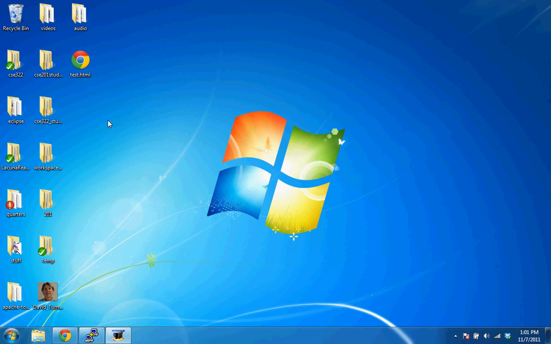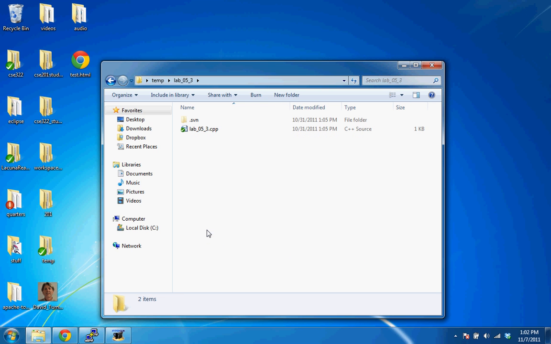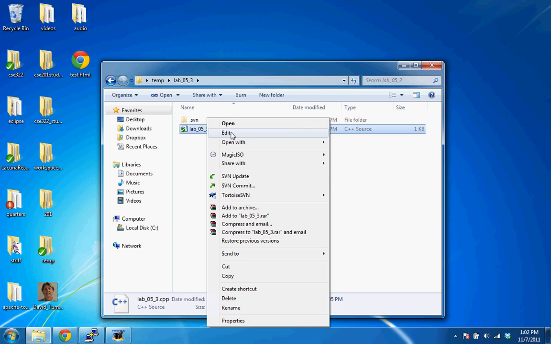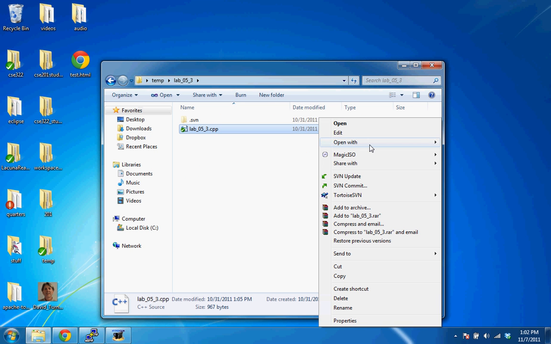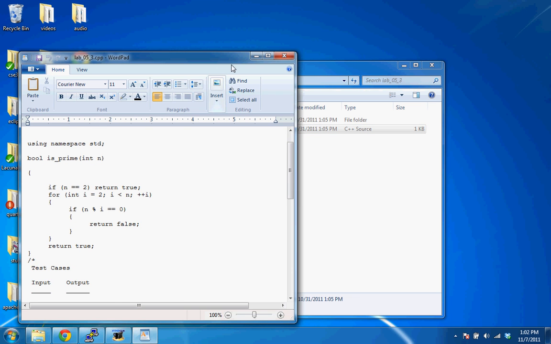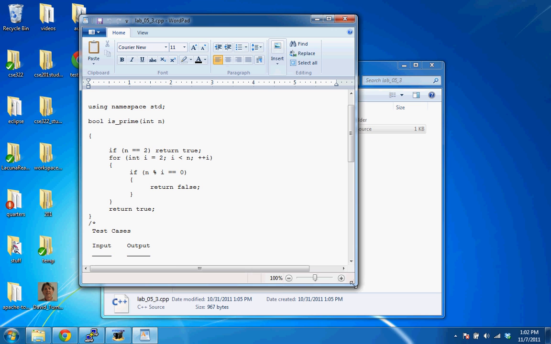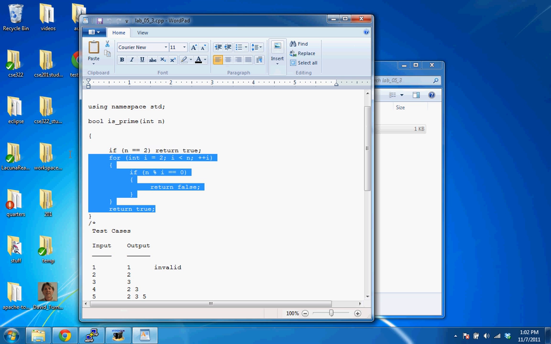Let me see. I think I saved it from last time. Let's see. It's in temp. Is it this one? I don't remember. Oh, here we go. So we have some code to pull out. When n is passed in here, isPrime returns true or false. Oh, there's the code right there.